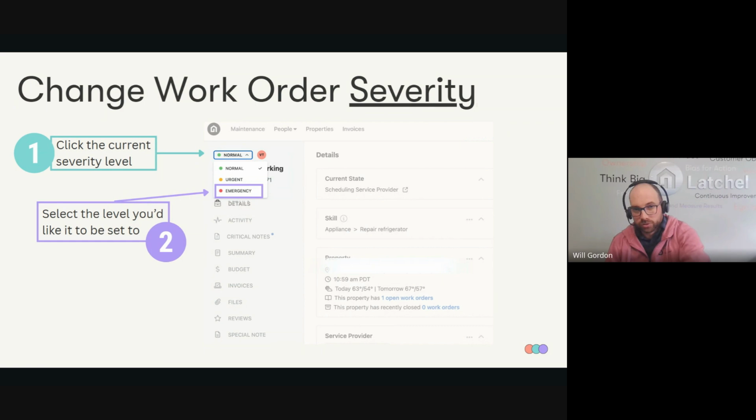Otherwise, the team will assume that you're working on the emergency yourself. So just remember, if you want the Latchel team to take over a work order, when you upgrade it to an emergency, make sure to message in to the Latchel support chat right there.